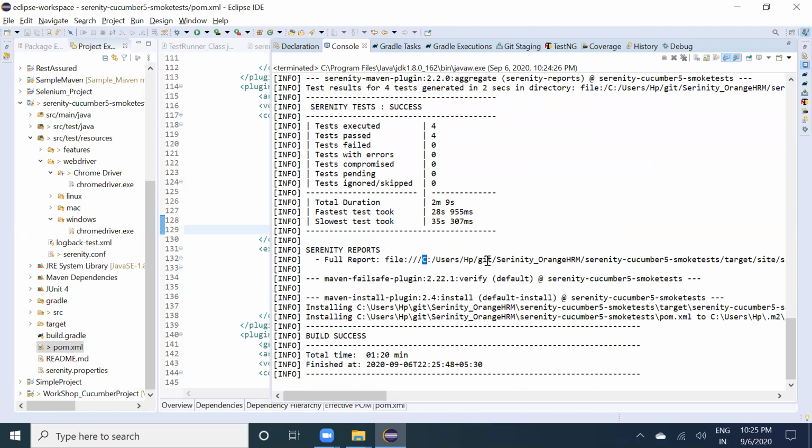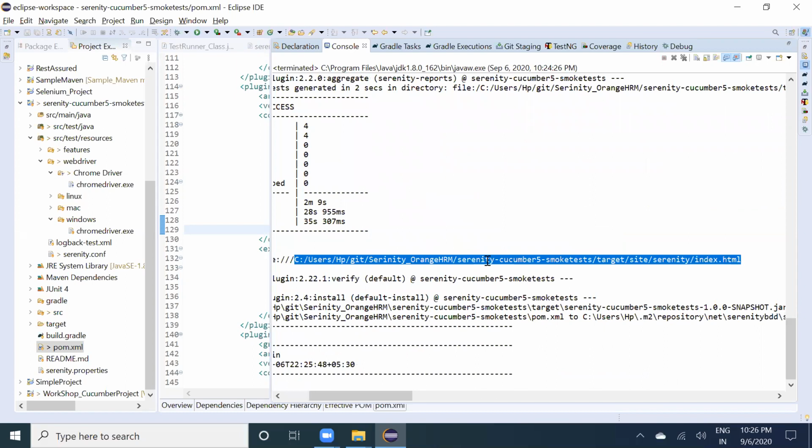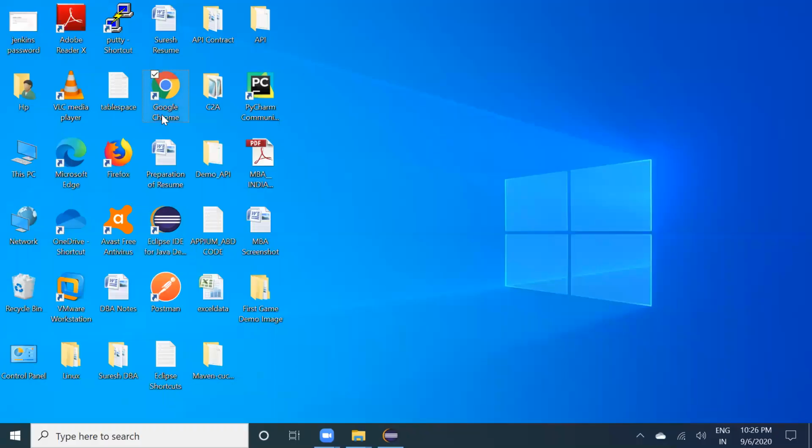It is giving a URL, right? Can you copy that URL? Yeah, like that, in the address bar. Go there. We click that one. It should have generated one report. Okay, now click the index.html file. So if you see that, you can see the detailed report, right?